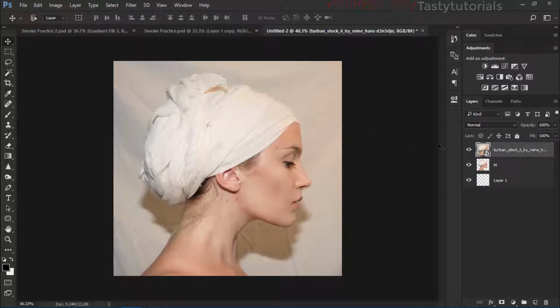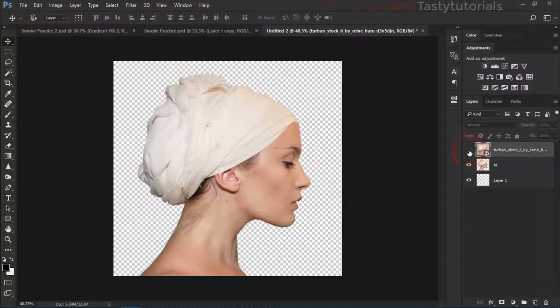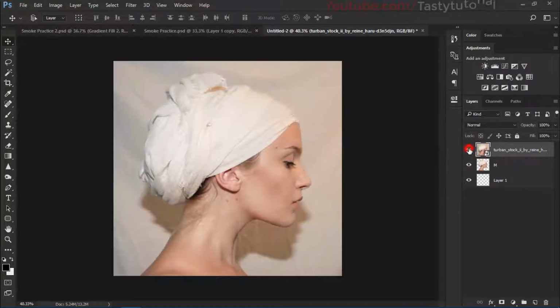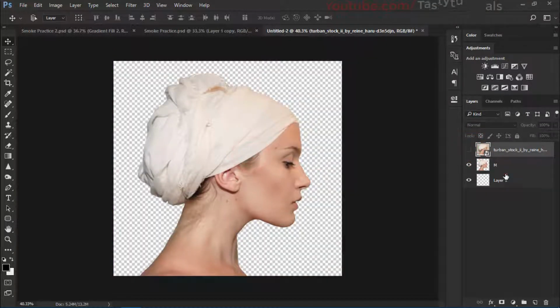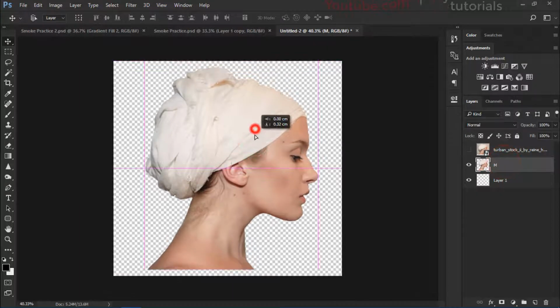To save our time, I have just cropped this image from the background. You can see that I just removed the background and I have only this PNG file. So we'll use this file.